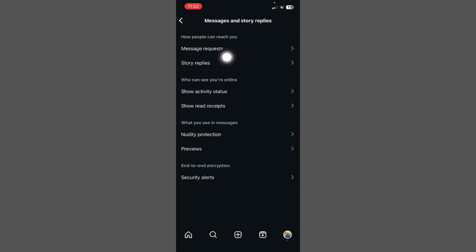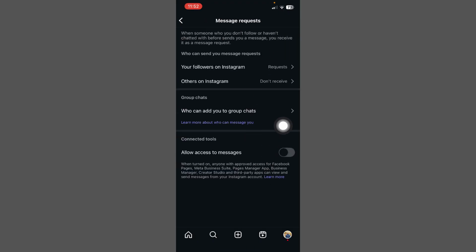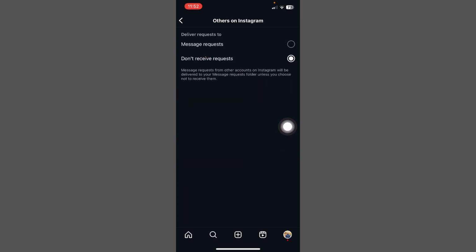Okay, just click on this option, who can reach you. Just tap on message requests. Okay, two options, just tap on this option and choose don't receive requests, just click to stop getting message requests on Instagram.